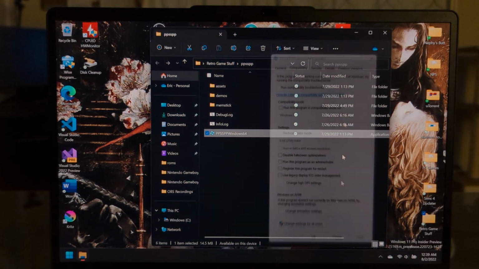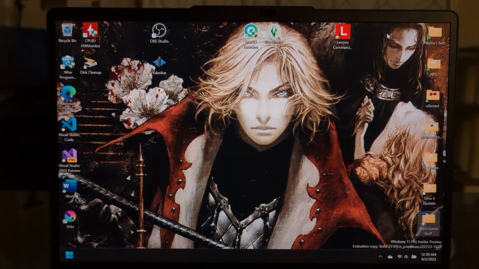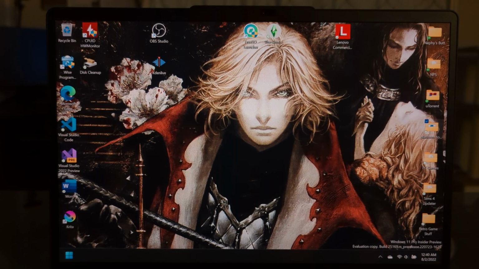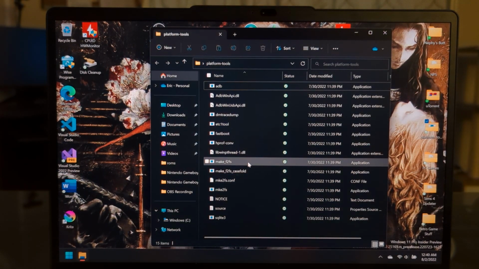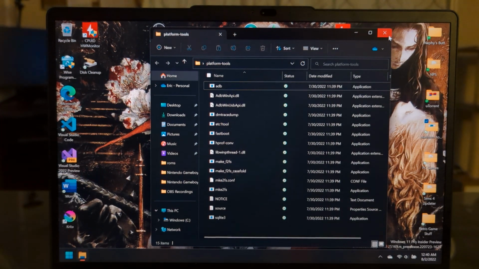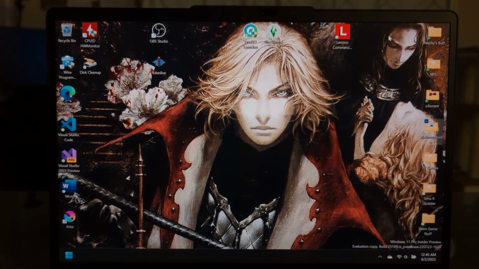So there we go. And then what other programs do I use? I believe the platform tools for Android are all x86, but yeah, they all run perfectly fine on Windows on ARM now.